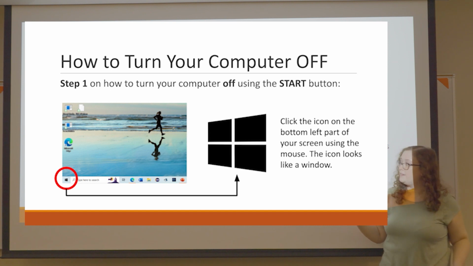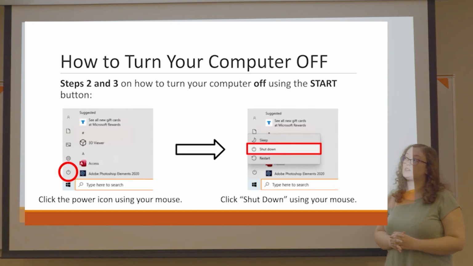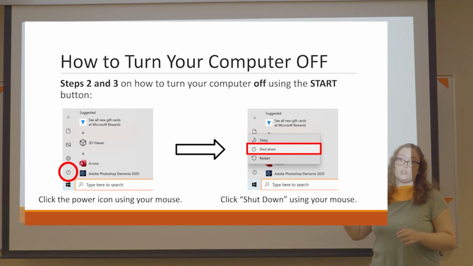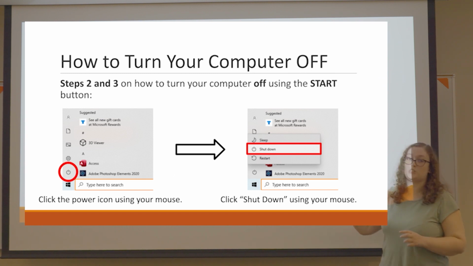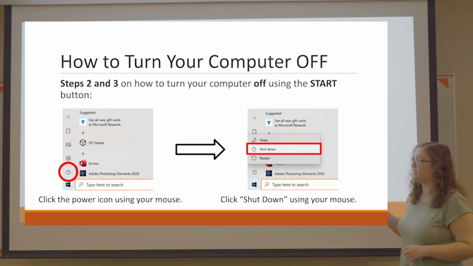Steps 2 and 3 on how to turn your computer off using the start button include clicking the power icon using your mouse. So you're once again going to try and find that circle with the line through it, which is usually going to be right above that window that you previously clicked.